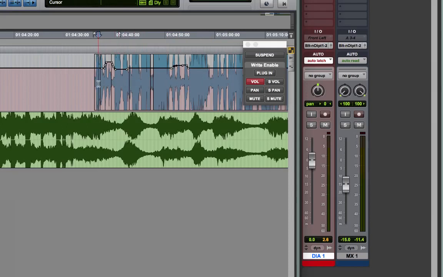What latch mode does is it latches into the value that you're writing at. I'll show you an example. If I play it and I pull down the fader, and now I let go of the fader, it stays at the level that I left it. That's latch mode, as opposed to touch, where it would immediately pop up as soon as I let go of the fader. Latch mode stays at the value I left it.